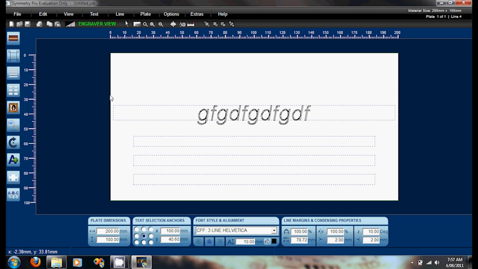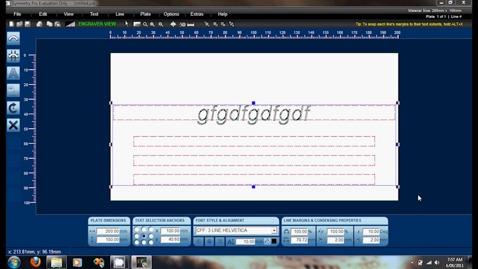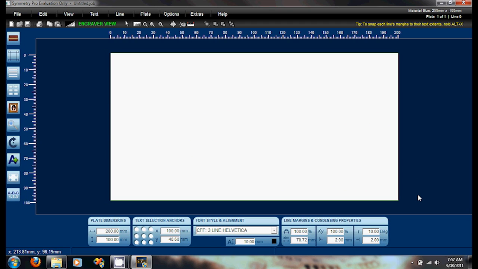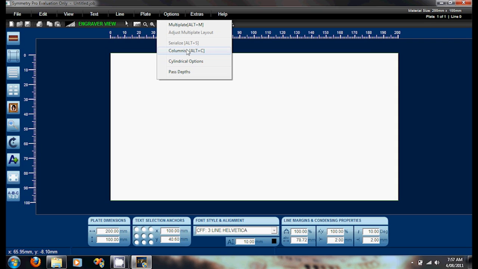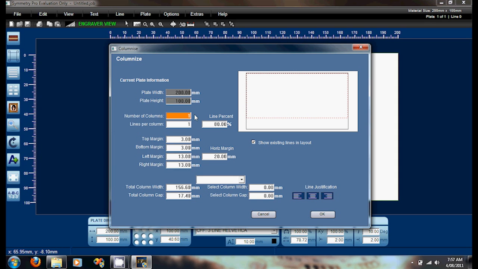So what we're going to do, I'm just going to delete this, and we're going to start off creating a layout similar for use for a business card. So we'll go to the options menu and go columnize, and I want two columns with 2 lines each.